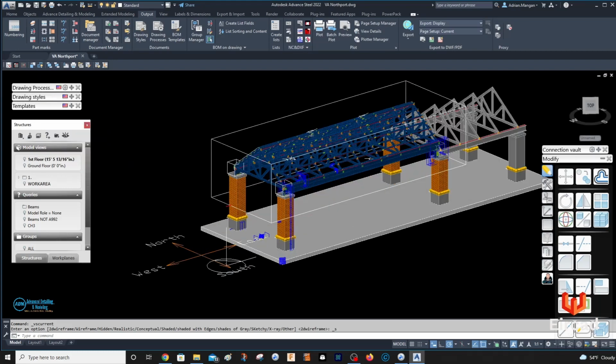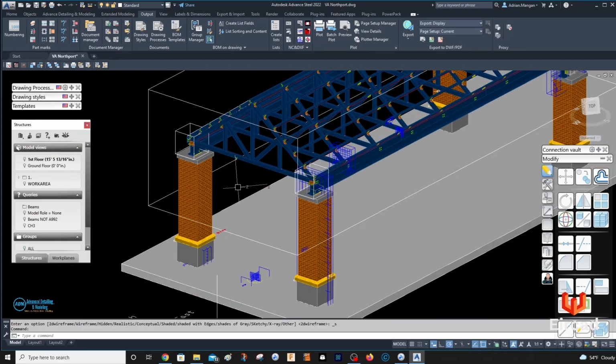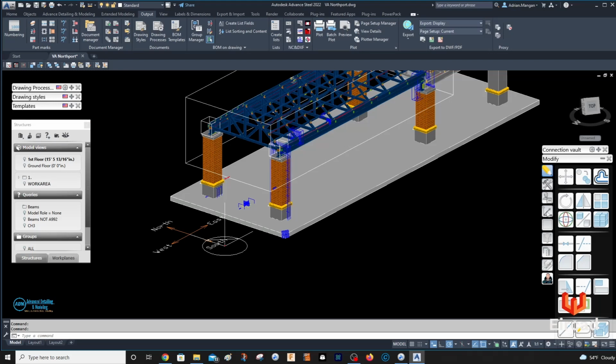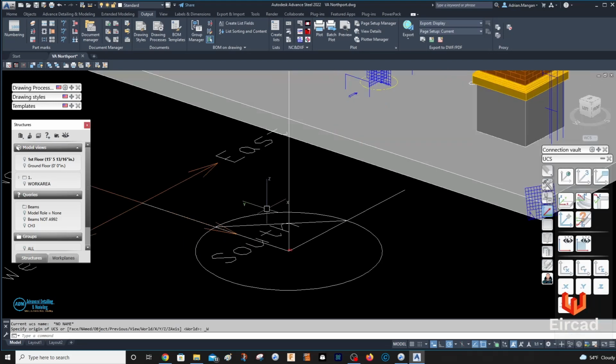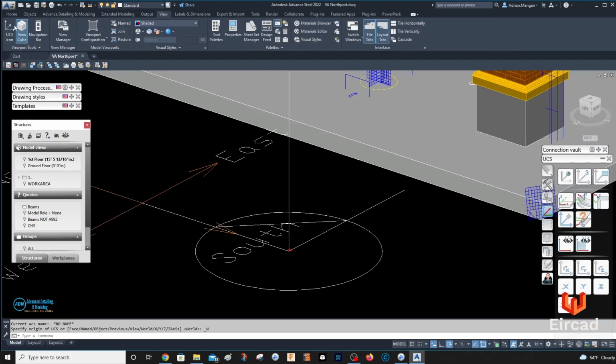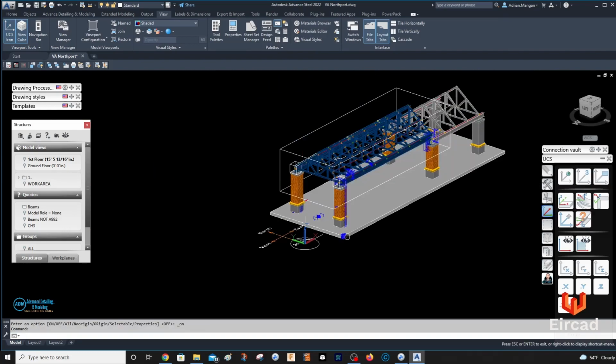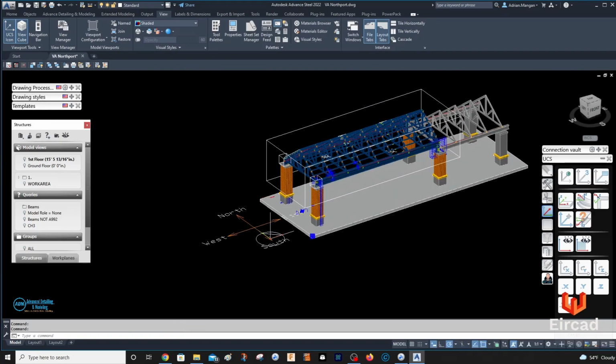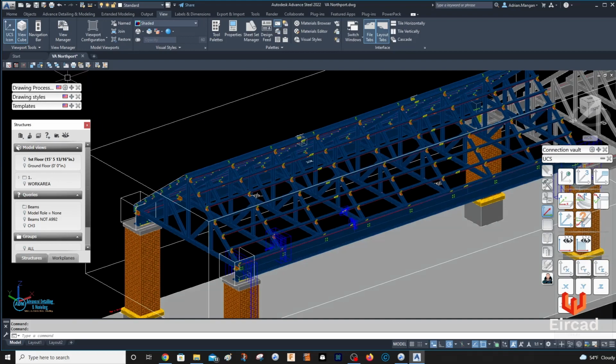Let's go to shaded. Alright. So I'm going to set, and let's go to view, turn the UCS icon on. It's back on. Okay. Alright. So now we're back to where we were.